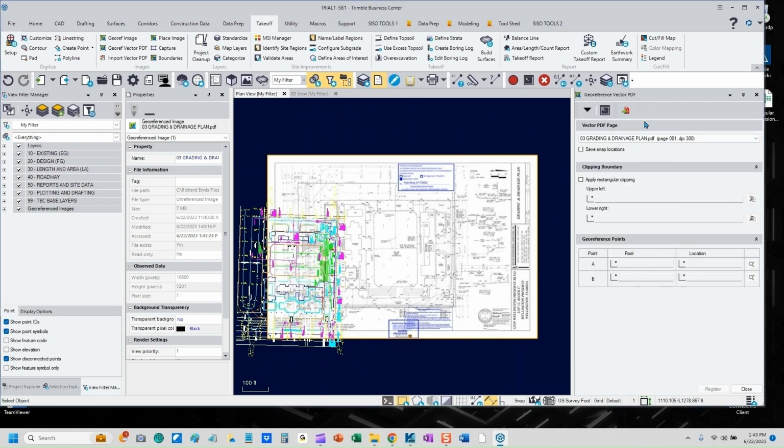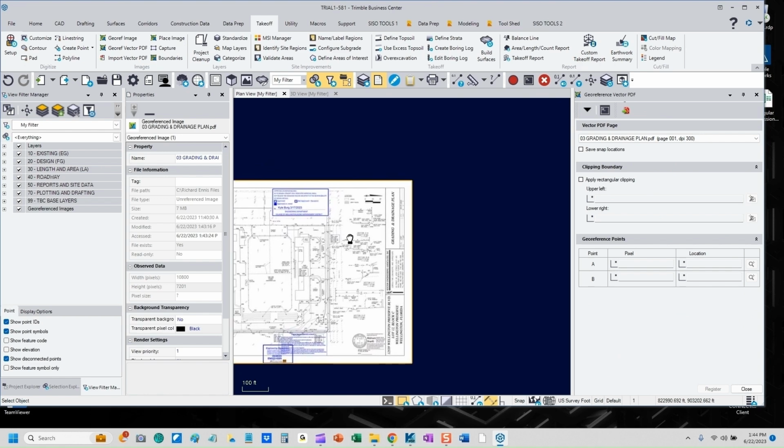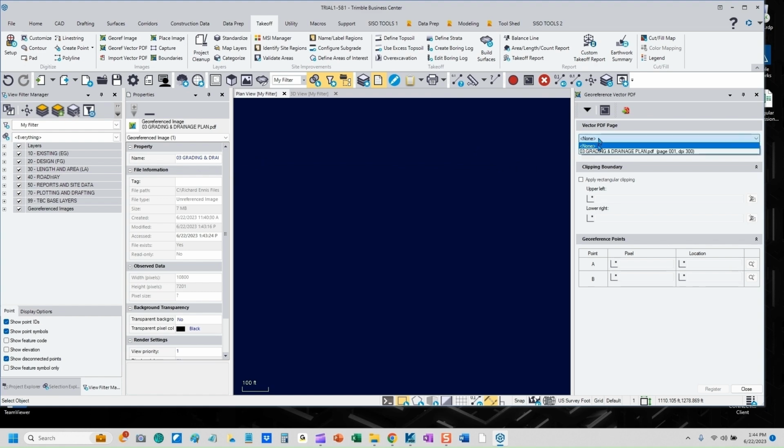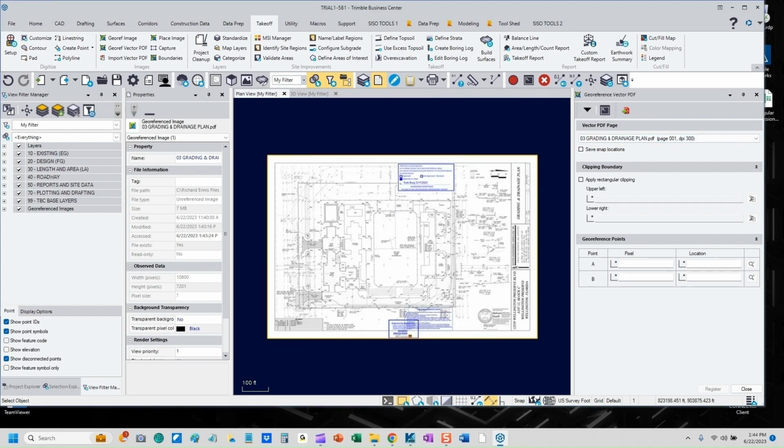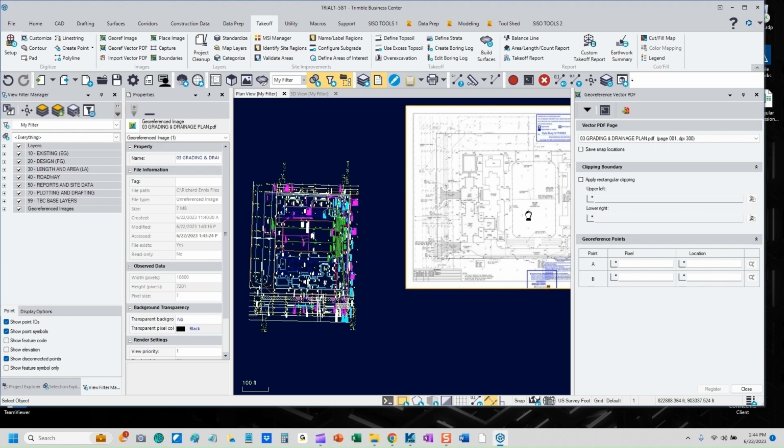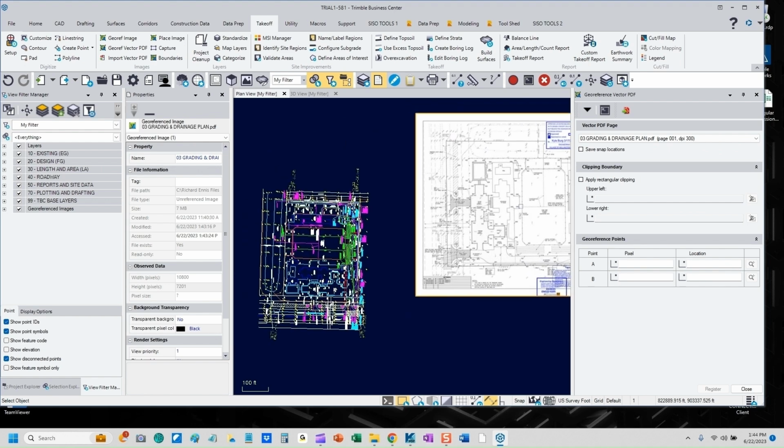And this is Georeference Vector PDF. So it is over top of my site. There's an easy way to get rid of that. What I'm going to do is move this out of the way, the CAD file, go to none, and then go back to the grading. So it orientates it here. There's my CAD file, and there's the PDF.